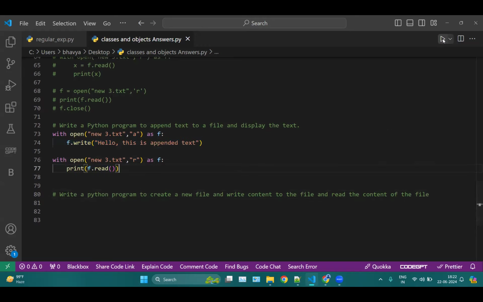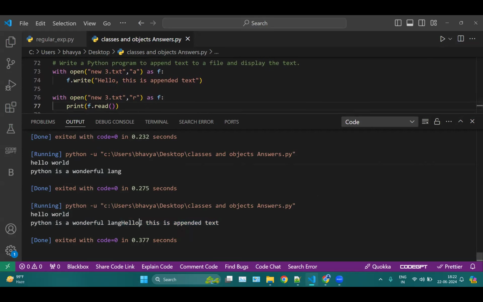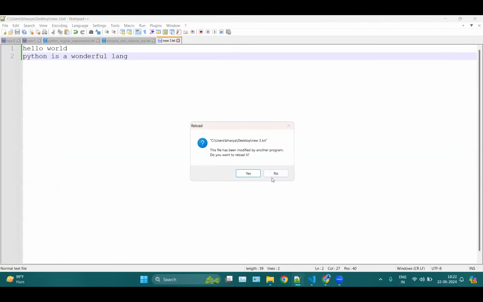And if I run this one, you will notice: hello world, Python is a wonderful language, and hello, this is an appended test. So we have successfully appended this in the file. You can even open your real file. You will see there's an option of reloading. You can click on yes, and here you can see this line is automatically added at the end of your file.